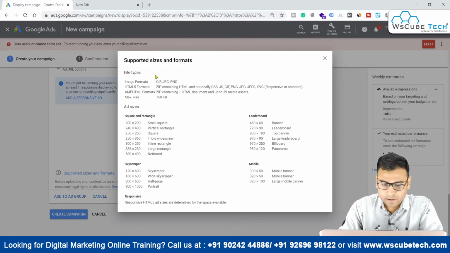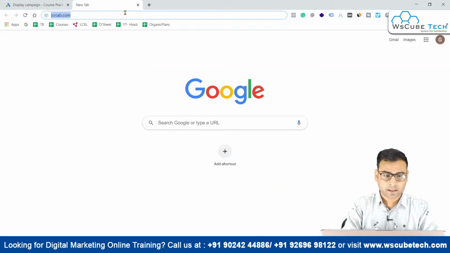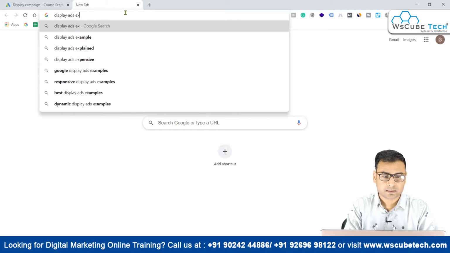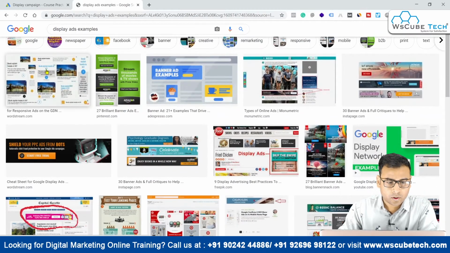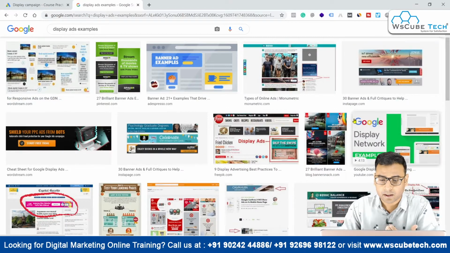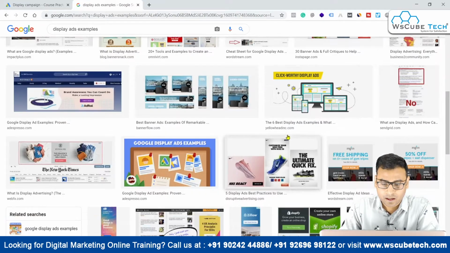These sizes are divided into like five categories. You have square and rectangle images, you have leaderboard images, you have skyscraper images, and then mobile-based images, right? So once we come over here and write display campaign, display ads, examples, let's see what Google is showing us, and come to the images section. You can see like this one, the designs are the same, but the only thing different in all these images is their sizes. So we have to prepare multiple sizes. Similarly over here we have different sizes, but the theme or content is almost the same. Then again we have multiple images.